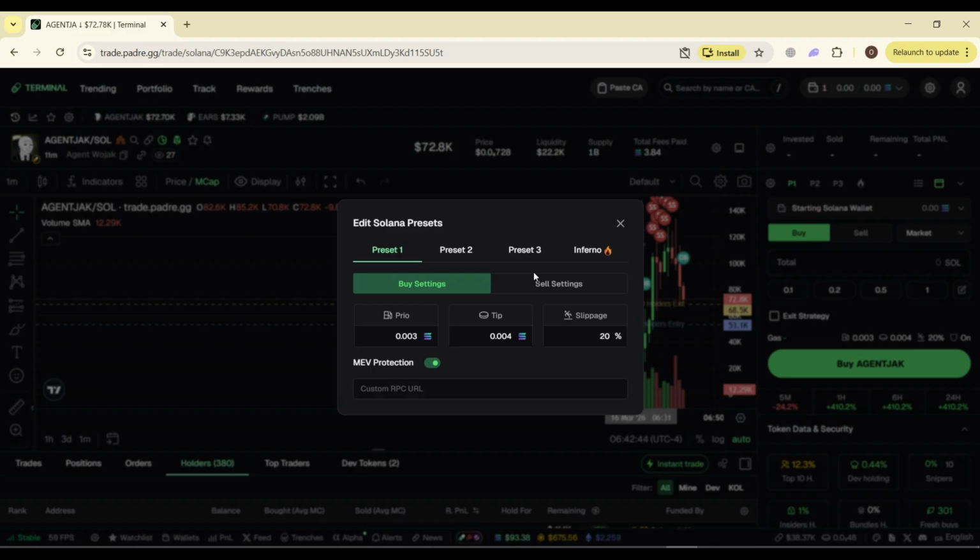So here's a beginner tip. If you are new to trading terminals, start with simple presets. For example, small trade size, moderate slippage, and reasonable priority fee. Limit orders and presets are simple tools, but they can make your trading process much smoother.